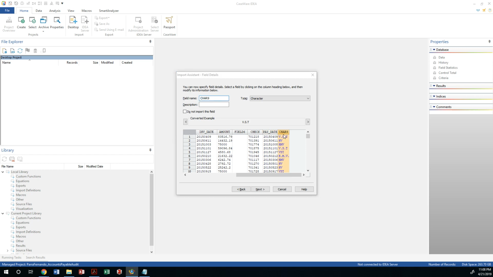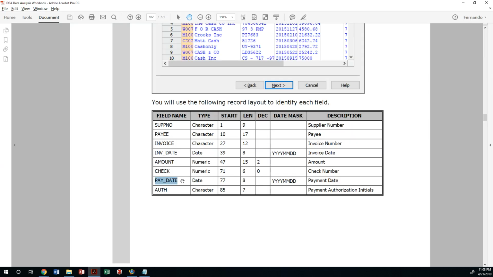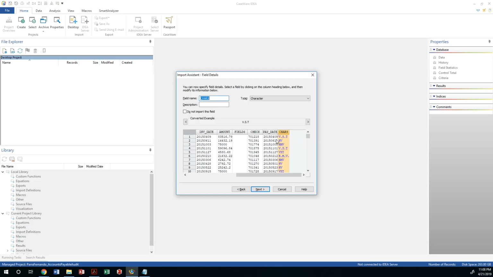And then finally, this is the authorization from the authorizer. So that is an authorization field. Authorizer, and that is a character field. And we're gonna press next.